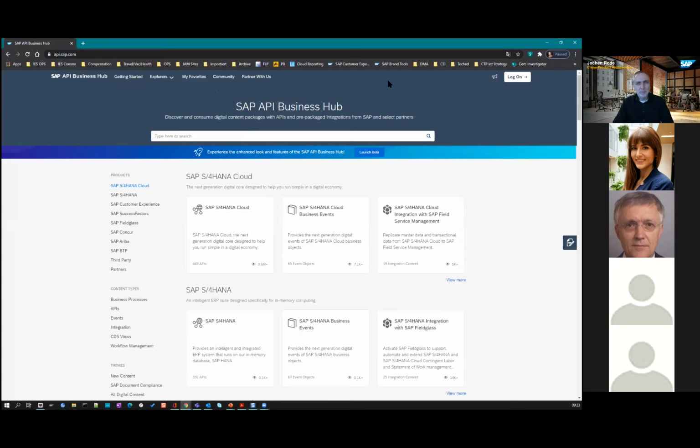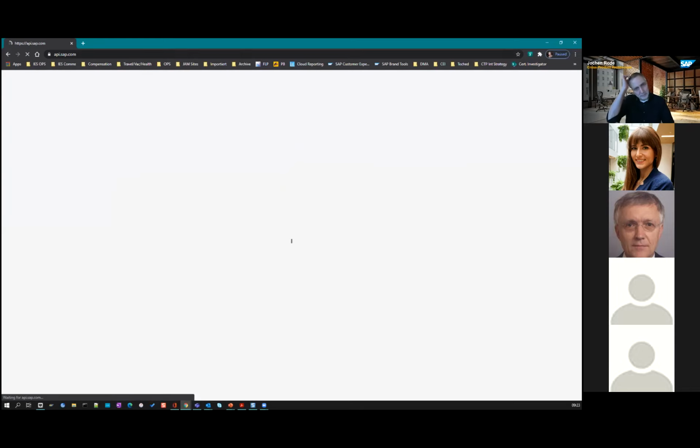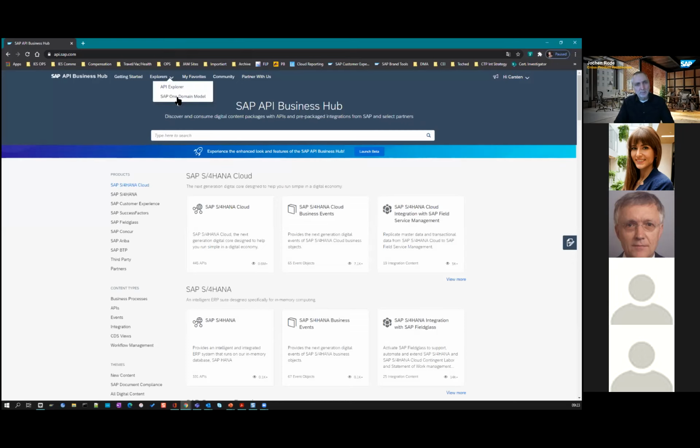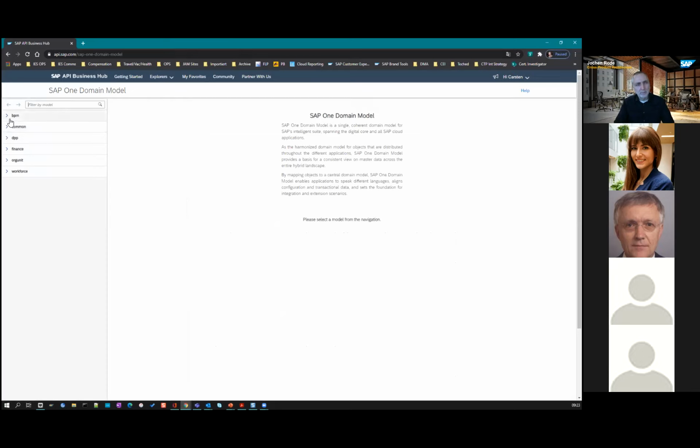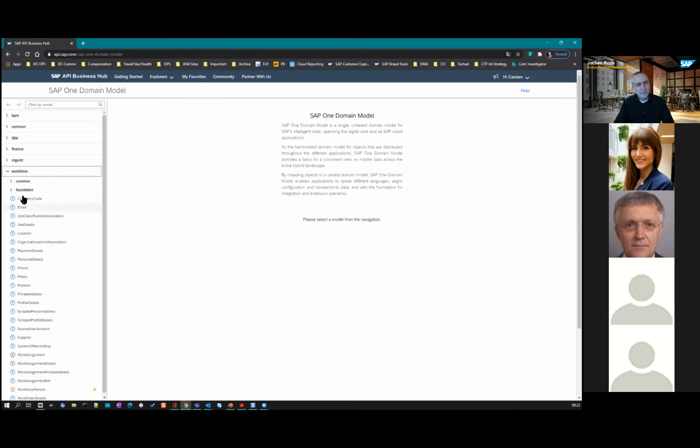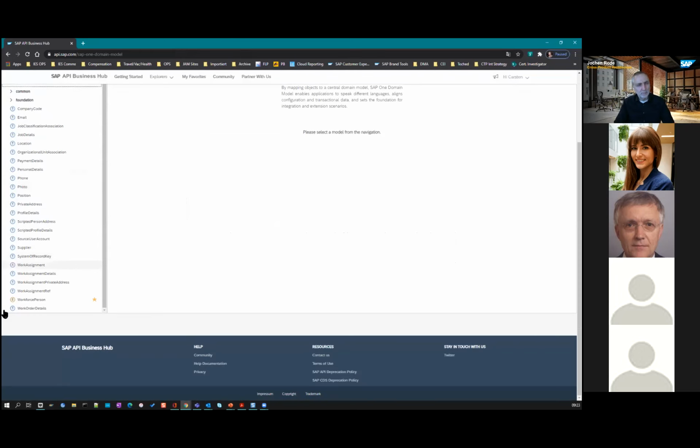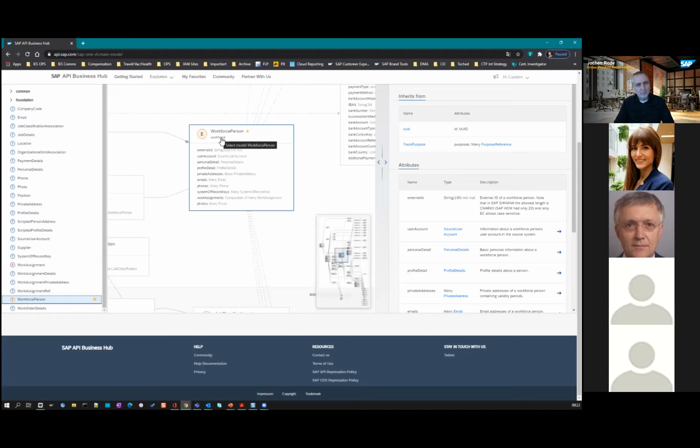Let me log on first. Here we go. Explorers, and here you can see the SAP One Domain Model Explorer to get an idea: what are the domains that SAP is already offering? Workforce is our most loved one, and here you can see types and so-called entities, like workforce person. By clicking on that, you would then see the various applications that are using workforce person in their data sets, in the persistence layer.